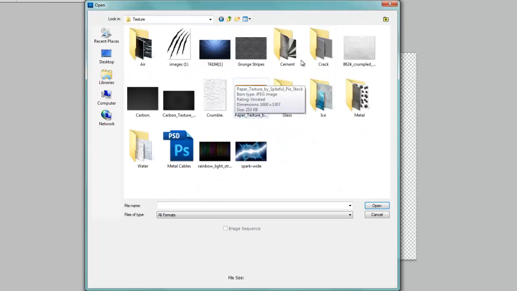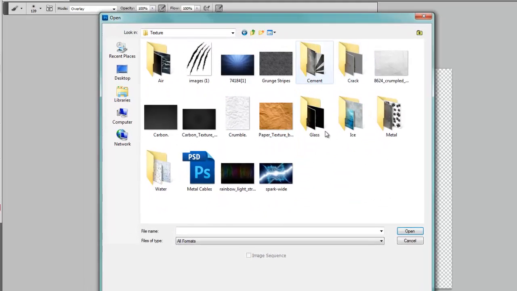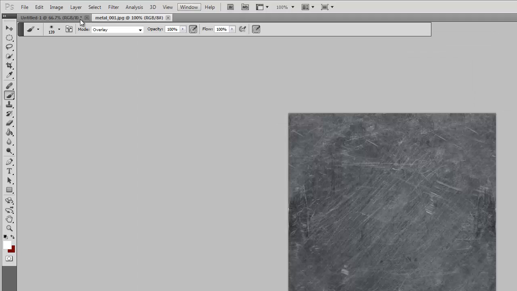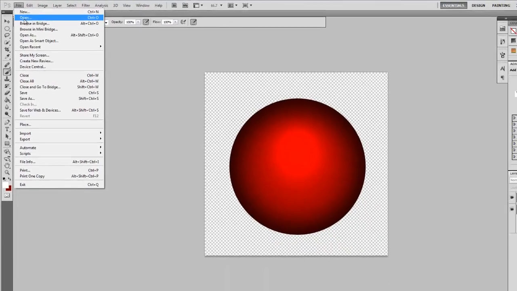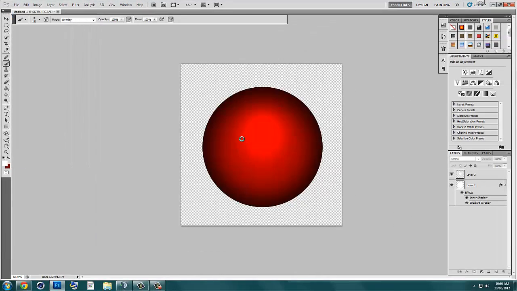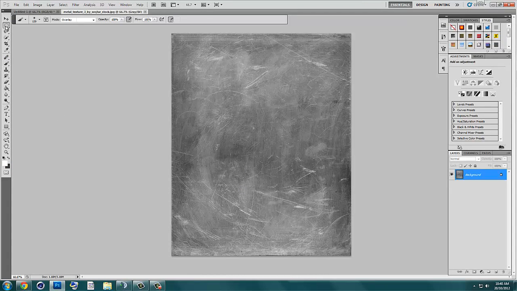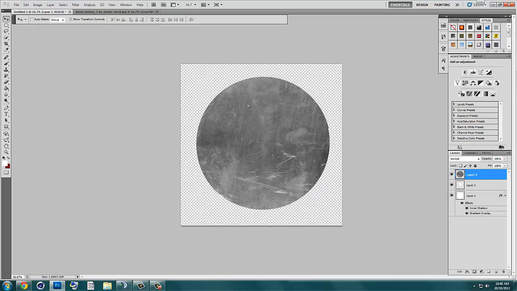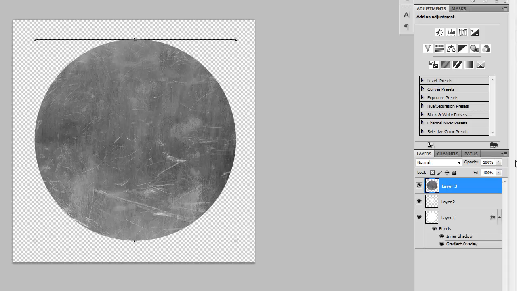Since I usually like to do a sort of gritty, cracked, broken sort of style, I'm going to open a scratched metal texture. There we go, metal. And I'm going to find one that I like. How about this one? Oh, no, that's too small. Sorry. This one. There we go, that's better. So, select our marquee tool. There we go. Drag that out of here. Put that over top.